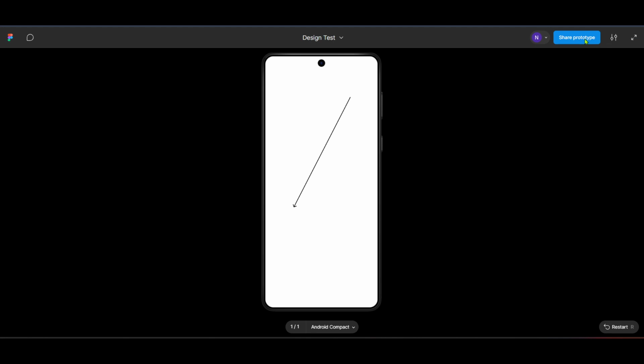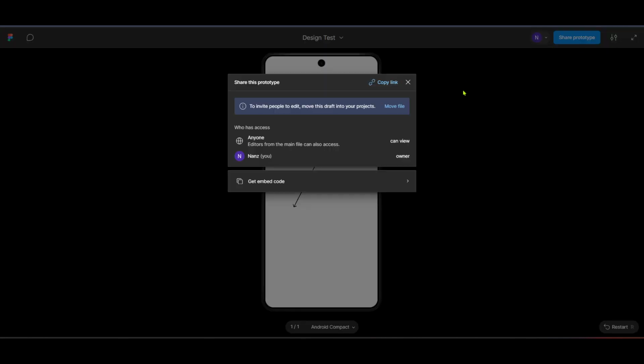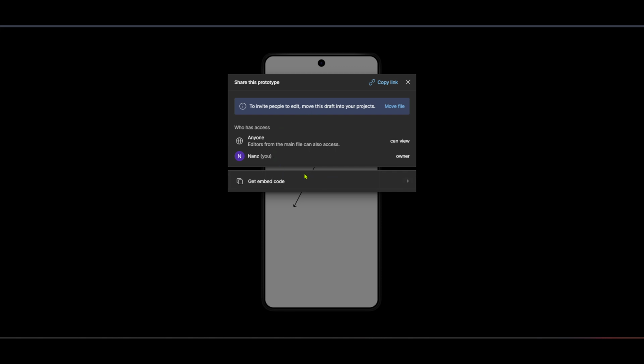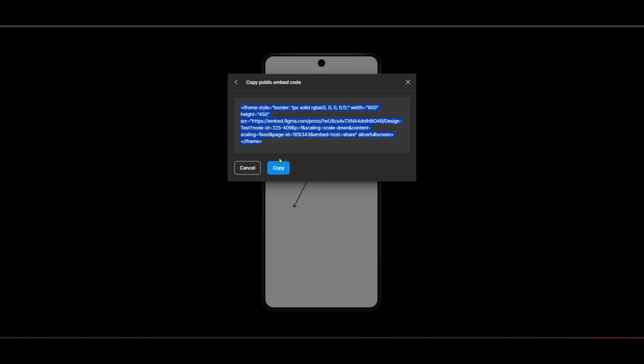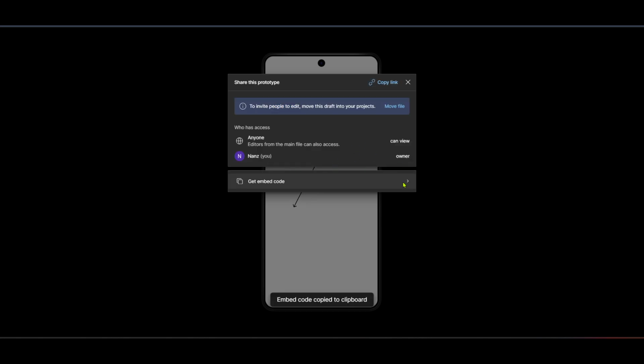To incorporate this into Google Slides, you'll need the Embed code. So next, click on Get Embed Code. This option generates a snippet of HTML code designed specifically for embedding. Once the code appears, you'll simply need to copy it by clicking the Copy button. This copies the snippet to your clipboard, ready to be inserted into your Google Slides presentation.